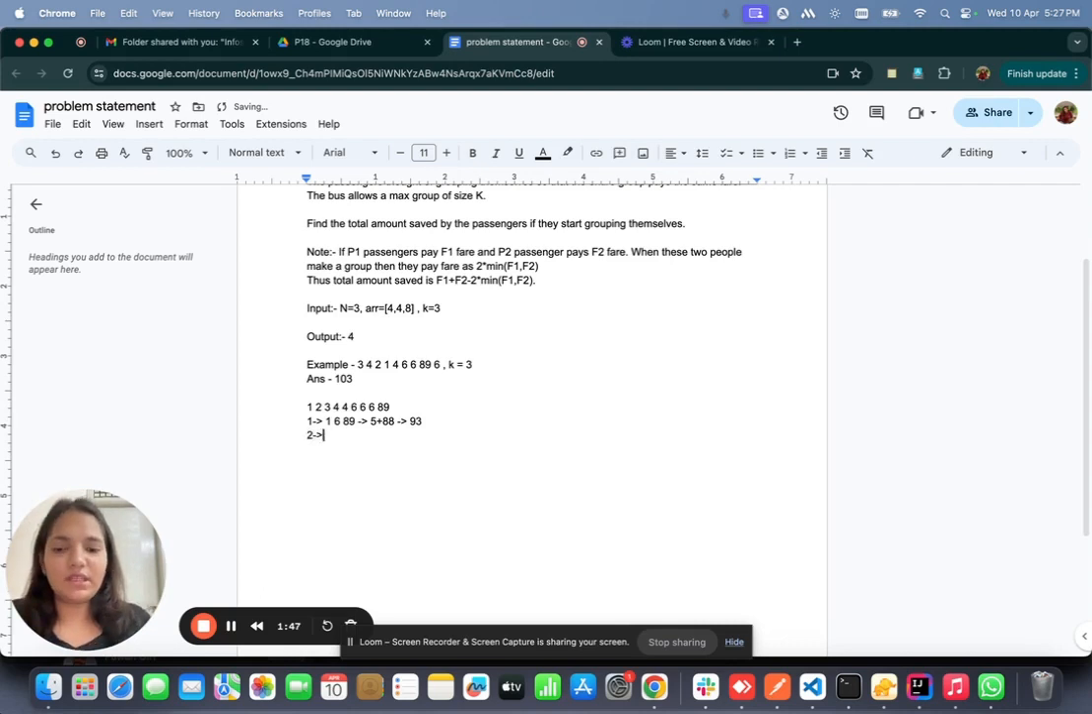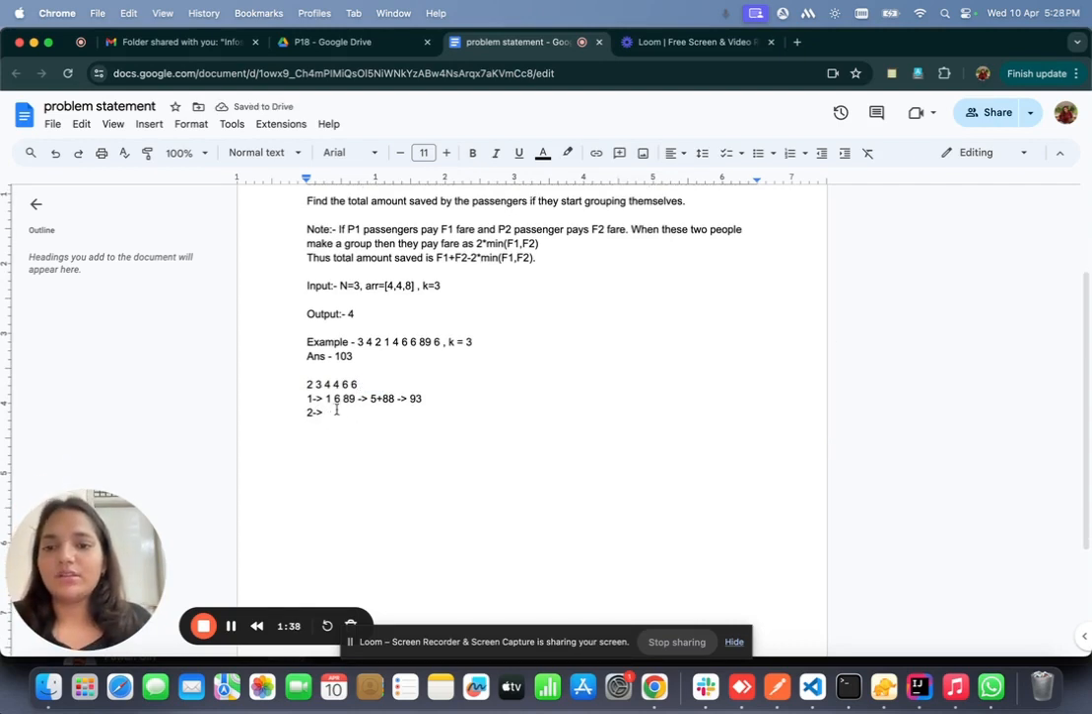Now we will make our second group, and we are left with these passengers, because we have made our first group from the other passengers. So now the minimum fare passenger is 2, and the other passengers will be the maximum fare passengers, which will be 6 and 6 in this case. So the total saved amount will be 4 and 4, which is 8. Now we are left with these passengers.